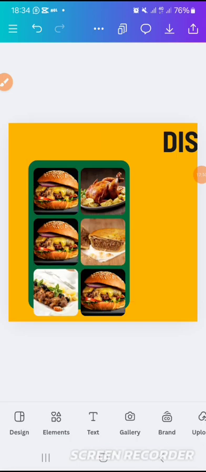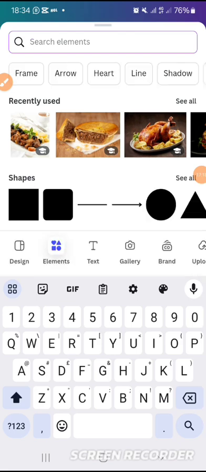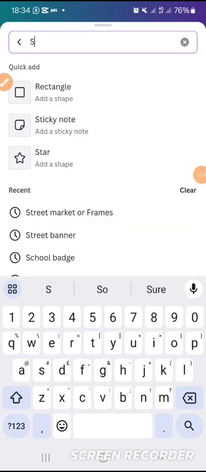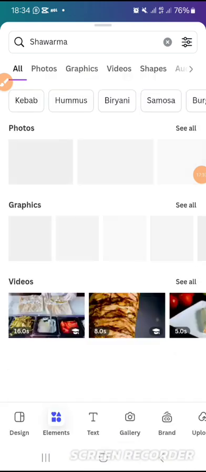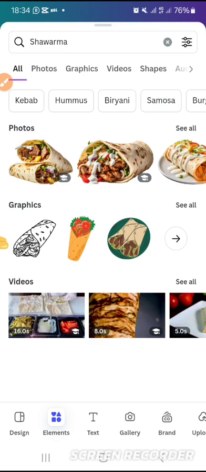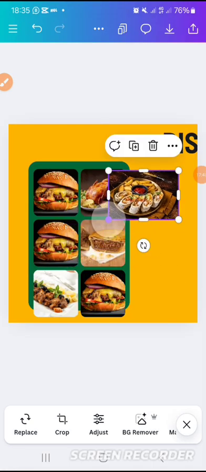And after domada, the last one, I don't know. Let's search for shawarma. Yes. So you need to know all these names. Okay, let's search for shawarma. Okay, shawarma is here. I know.